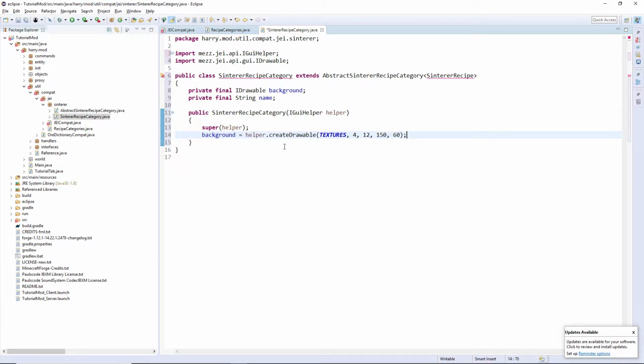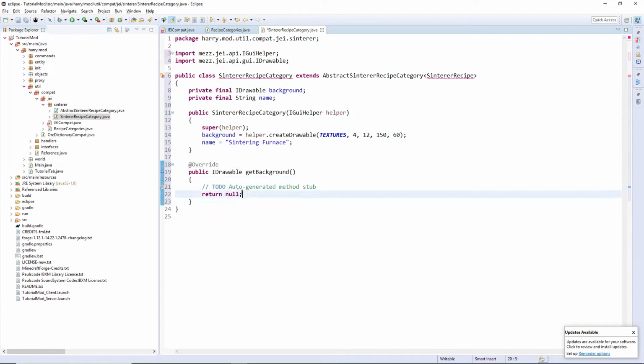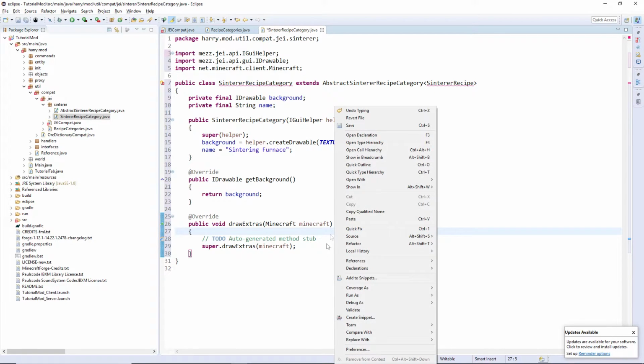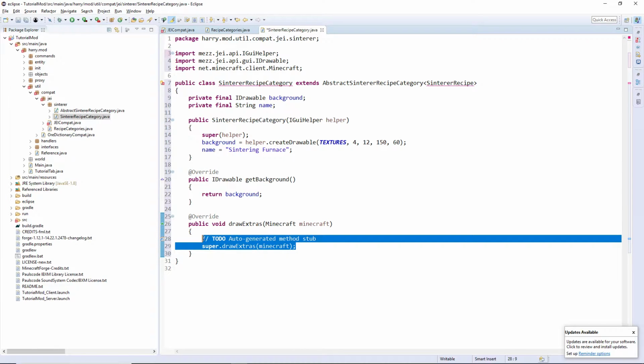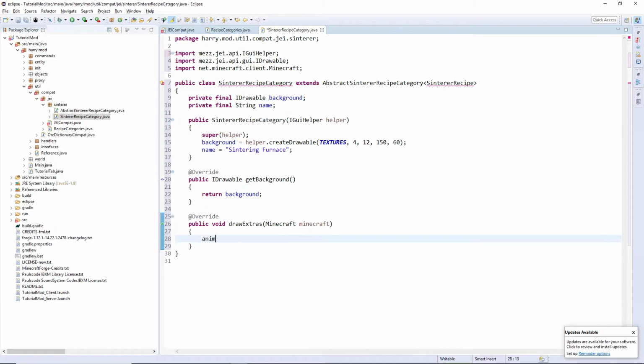These are numbers I've already tested, so with your GUI it may be different and you may need to adjust some of these things. It took me quite a while to actually figure out those numbers. And then name is just going to be a string, sintering furnace. Then get background, we're just going to return background. Then draw extras. This is where we're going to draw the flame and the arrow. Animated flame dot draw, and then this will be an offset of where they're moving.